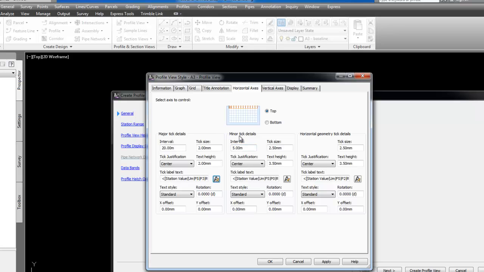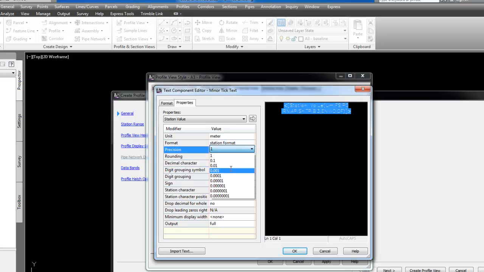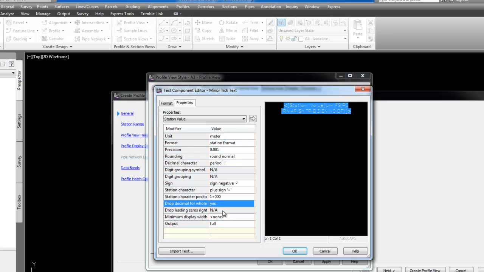Now the minor tick details, intervals 5. Let's switch the tick size here to 1. Tick justification center, text height, we'll switch this to 1.5. Tick label text will also change in a similar fashion so that it shows the precision to 3 decimals and drops the decimal for whole numbers. Sending it over, clicking on OK.